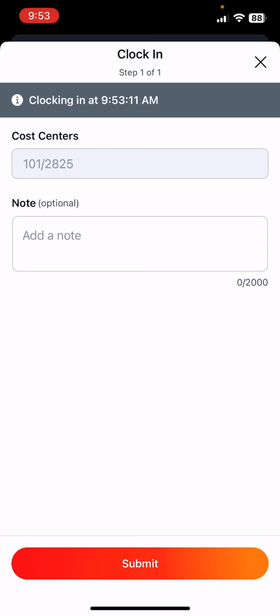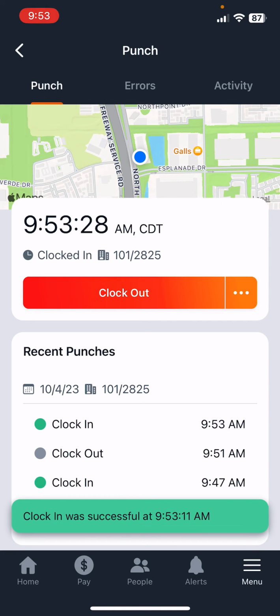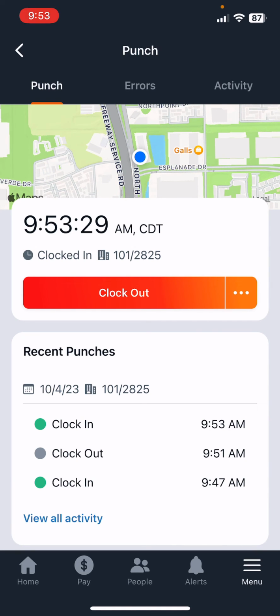all you have to do is press the submit button at the bottom, the orange one, and you'll notice it gives you a message: clock in was successful at 9:53 a.m. And you see now our status says clocked in right underneath the time. So that's how you know everything was confirmed.